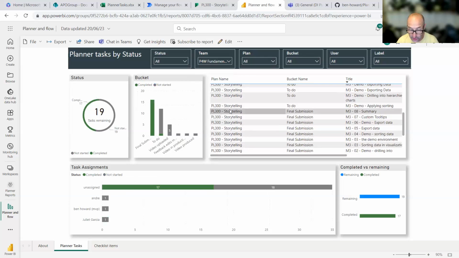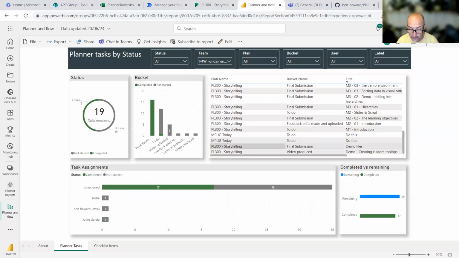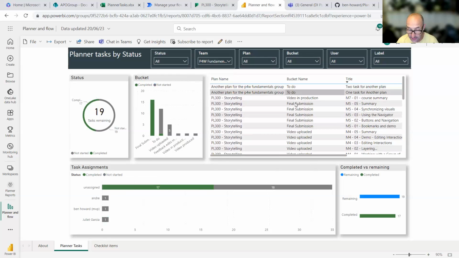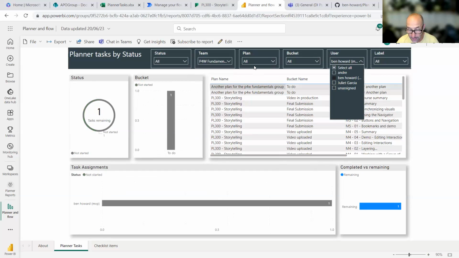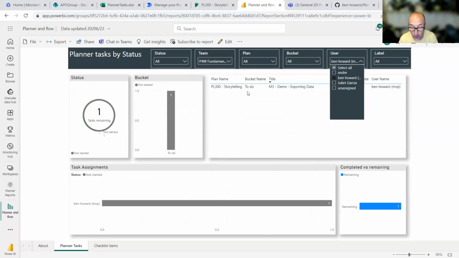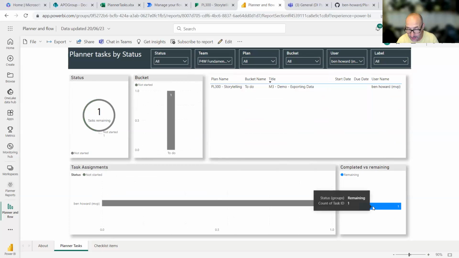I've got three plans in there, one for MPUG today, one for PL300 storytelling. I can see the buckets, I can see the titles. I can say, let's have a look at everything that's assigned to this user called Ben Howard. Ben's got one task to do in there, and it's remaining. So you can begin to interrogate all of the tasks across all of your plans. And that's the end result of that.